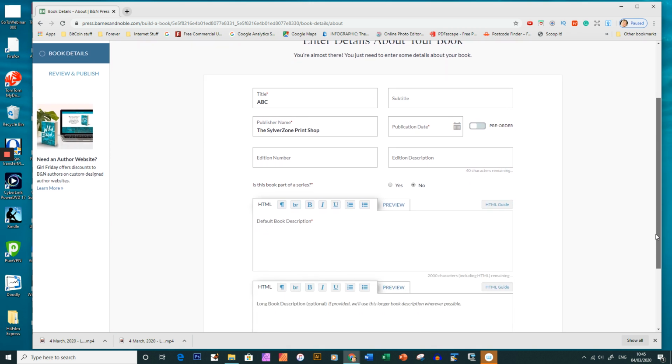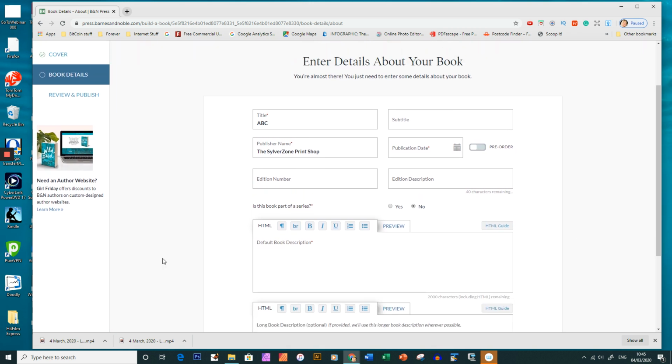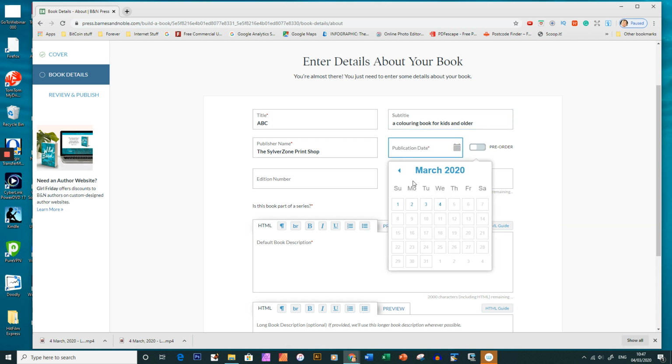And then you get to the details that are going to go into the book. As you can see, the title's already in there. The subtitle is going to be the same as what I have on Amazon, so I can just copy and paste that across. The publisher name is already in there because that's what's set up in the registration. A publication date will be today. No edition number, no edition description.